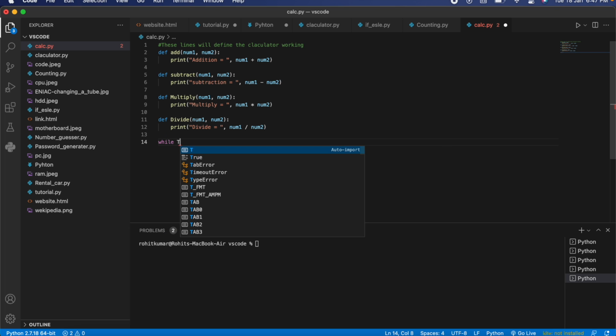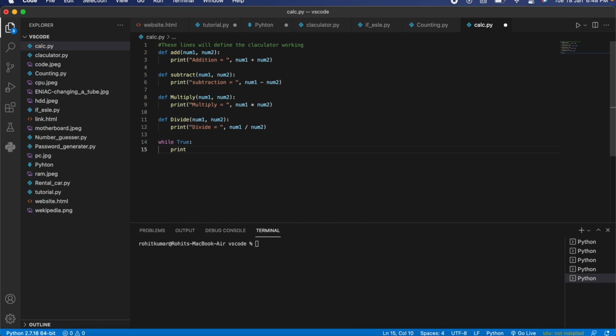While true: this statement stands for if this statement is true, then do this, and it will run like this. So first I am printing this: 1, 2, 3. Now I'm writing first dot addition, second dot subtraction, third dot multiplication, and fourth is for division.